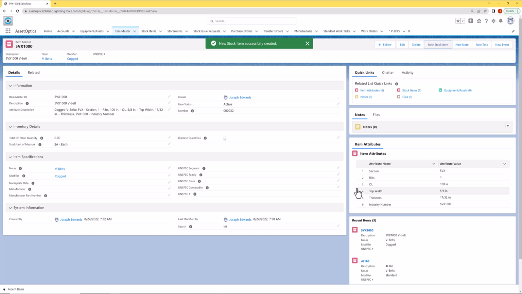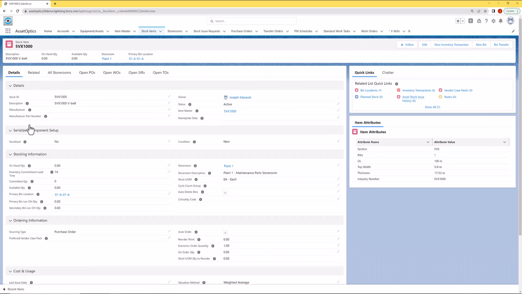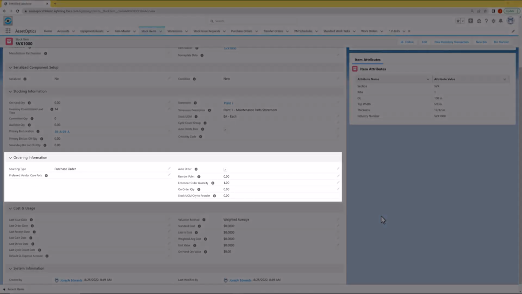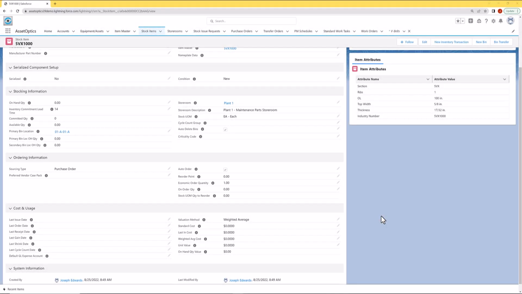Now, since we created it from the item master, it does not land on that page. So we'll go over here and simply choose the stock ID. On the stock item record, we have the very important ordering information section. In combination with stocking information, this is really where you're defining your replenishment parameters. So you will see, for example, a sourcing type. This one is set to the default, which is purchase order, but transfer order is also an option.